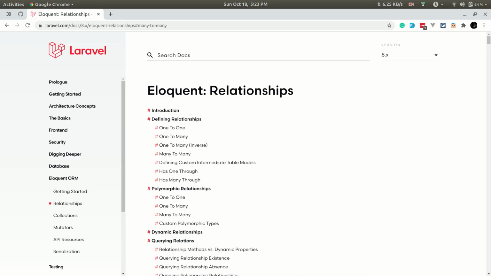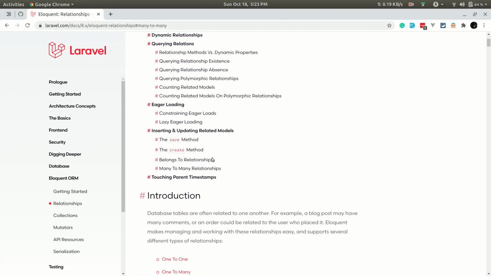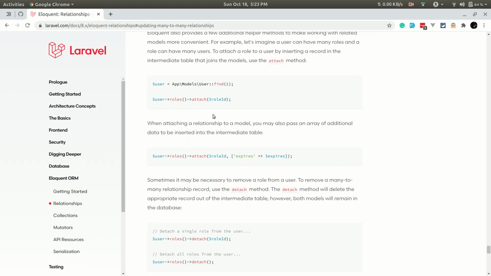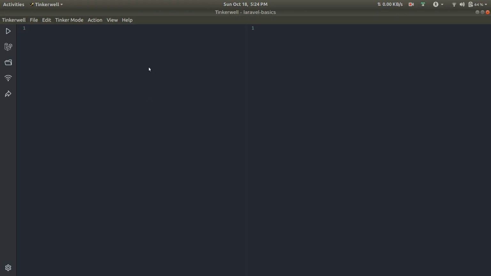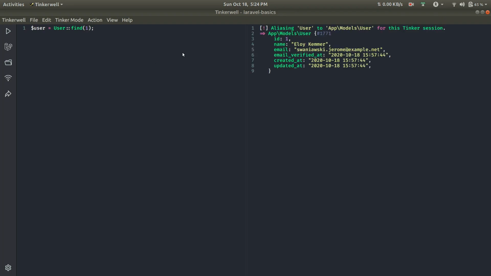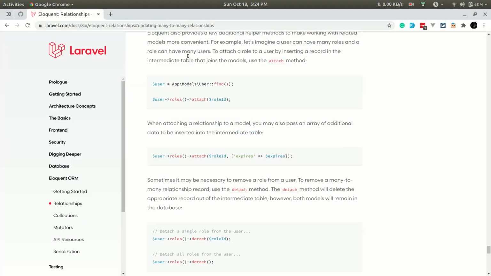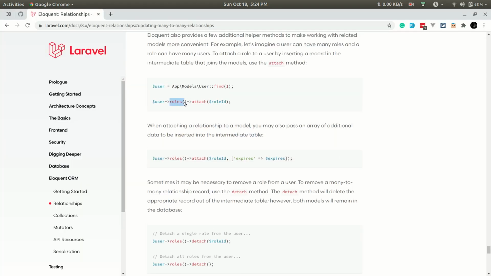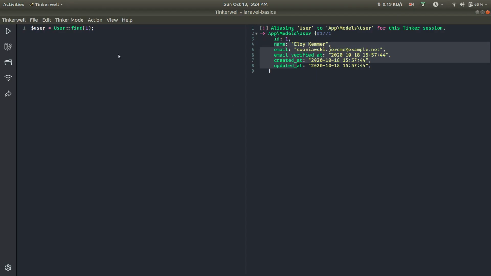If we go here in the documentation and see inserting and updating data in many-to-many relationship, let's go here. Now let me open the Tinkerwell and let's see how to assign a role to a user. Let us find a user with the ID of 1. If I run this, we will see the user with the ID of 1. Now if we go in the documentation, we have a relationship name as roles, and we can attach a role like this.